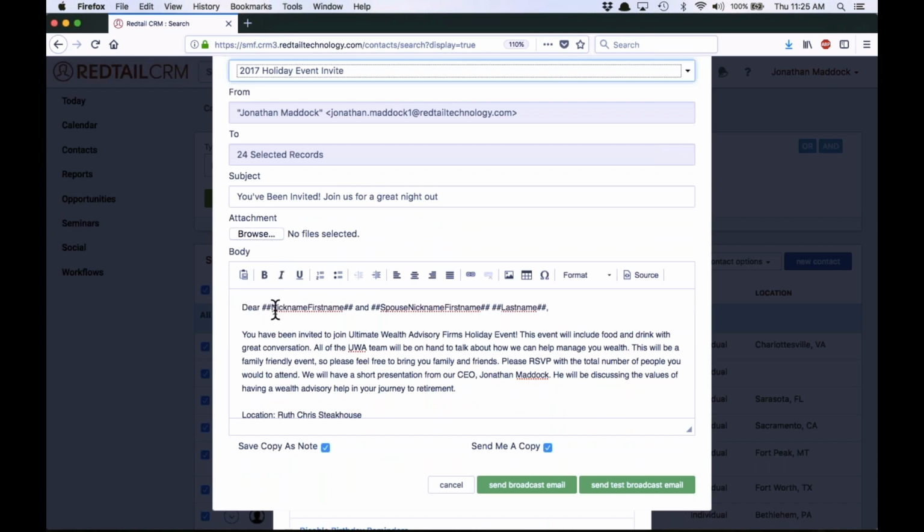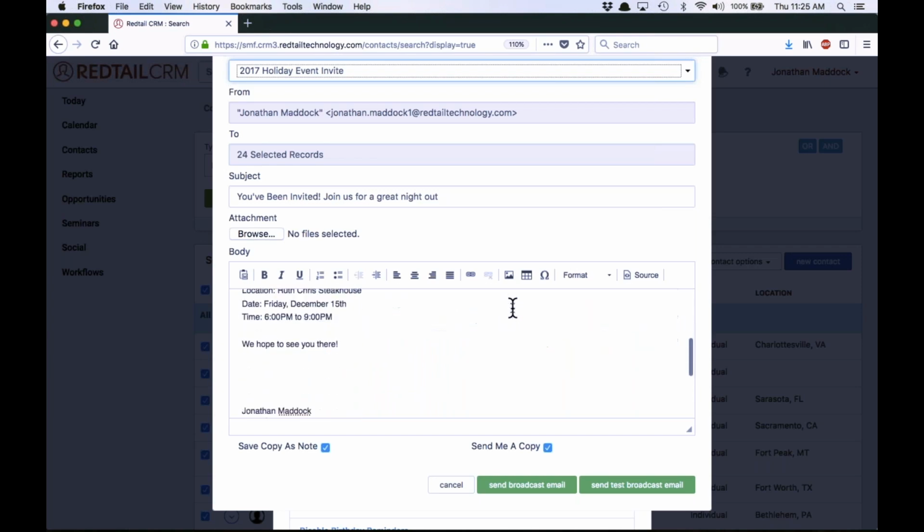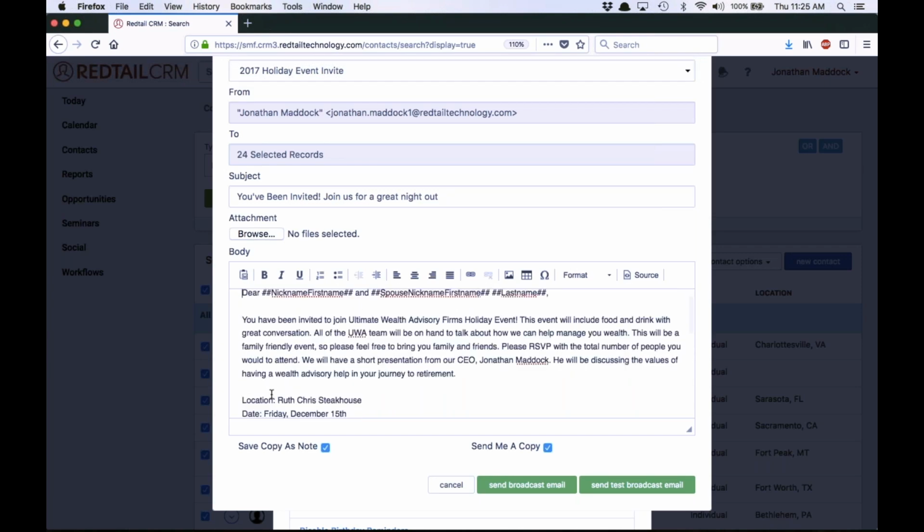And then I also have some content here. I have "Dear nickname, first name," which will allow me to pull the nickname first. It will address them as John rather than that informal Jonathan. If they don't have a nickname on file, it will address them by the first name. Then we also have the ability to put in the spouse's nickname and first name, and then finish it up with the last name. So we would say, "Dear John and Aaron Maddock," or whoever it may be. Have some content in here, and again, this is completely up to you on how you set all this up.